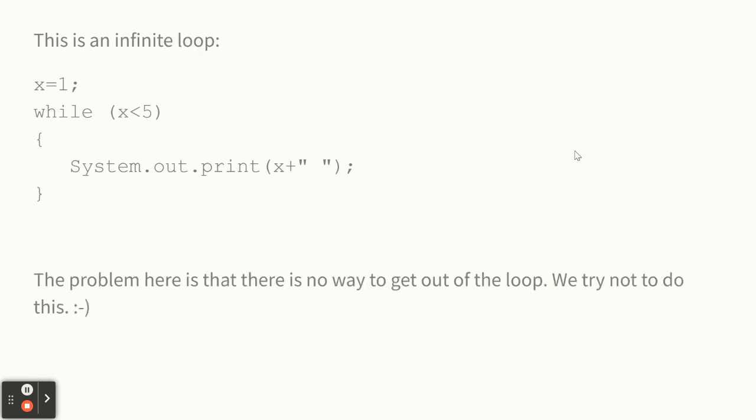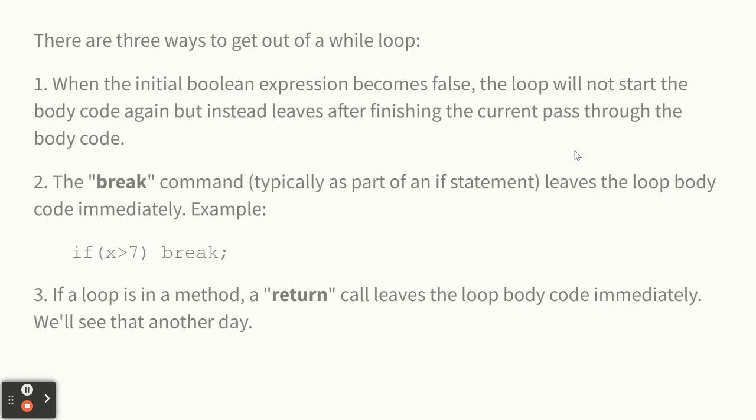This, everybody, is an infinite loop. Check it out. X equals 1, and then it says while x is less than 5, print x plus a space. That'll just print 1, 2, 3, 4, 5, all the numbers until you get tired of looking at it. The problem is there's no way to get out of the loop, and we try not to do this. When you do this in REPL, you run your program and then nothing happens, and you're like, why is nothing happening? Anyway.